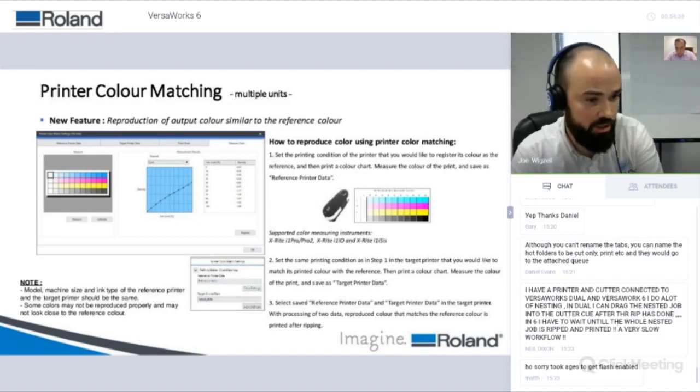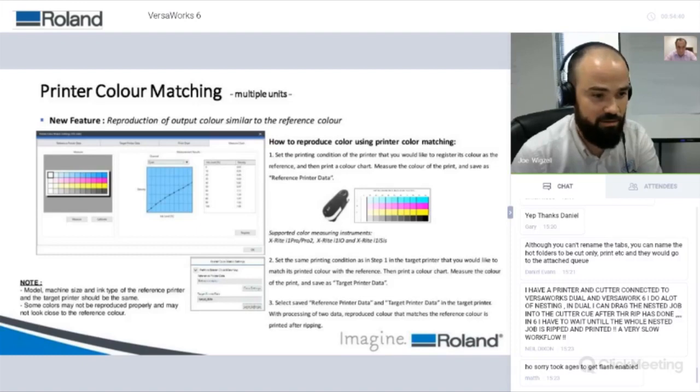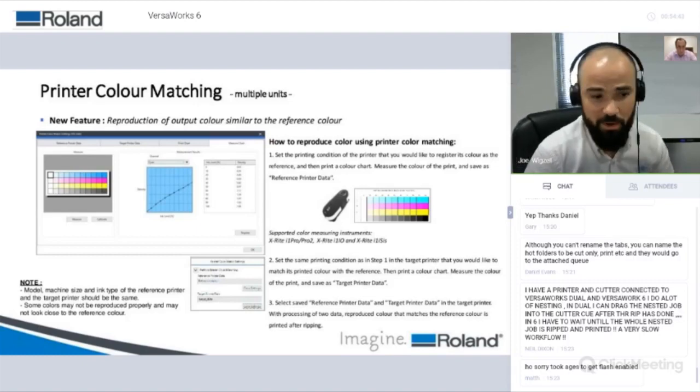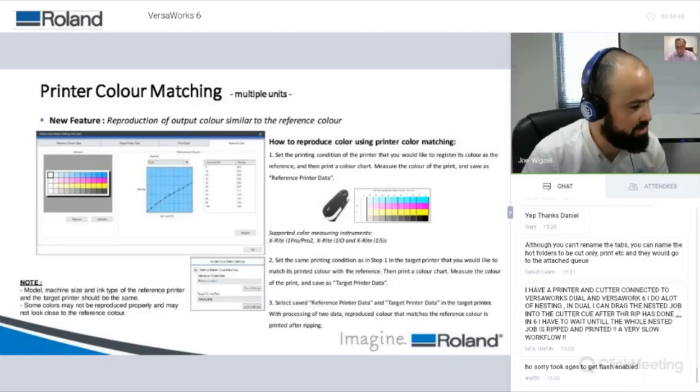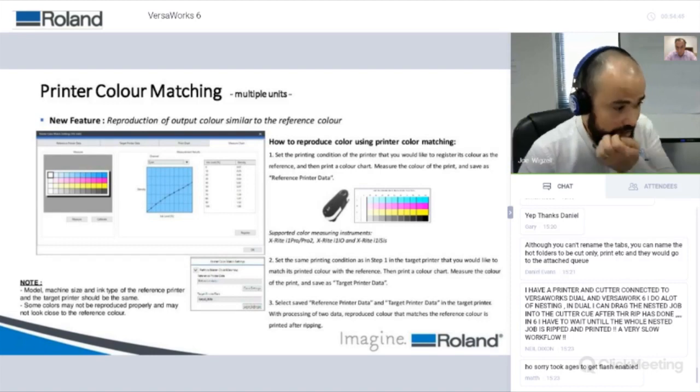I haven't actually done this myself yet because we do not have two of the same device here at Roland DG UK at the moment. So as soon as we do, I'll give this a go as well.